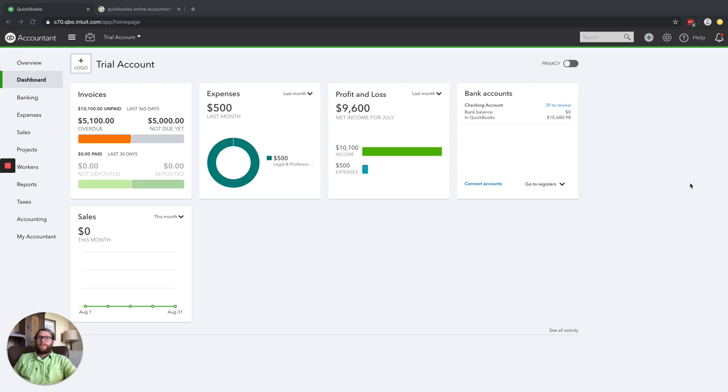Good afternoon, guys. My name is James, and today we're going to take a look at creating checks in QuickBooks Online. Luckily, QuickBooks Online is designed to be simple and easy to use.